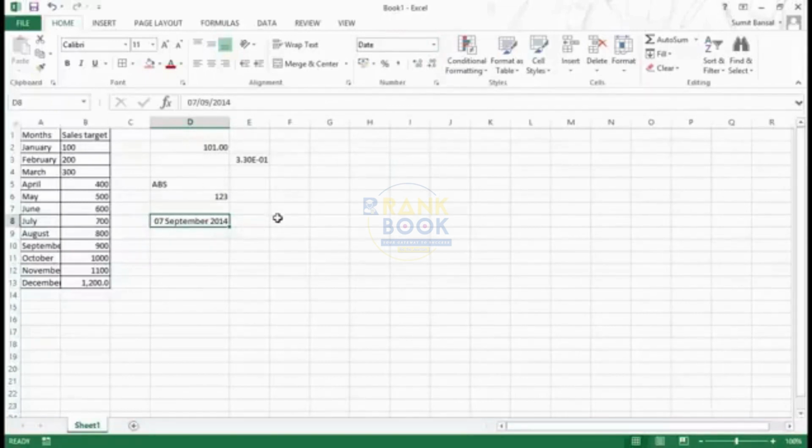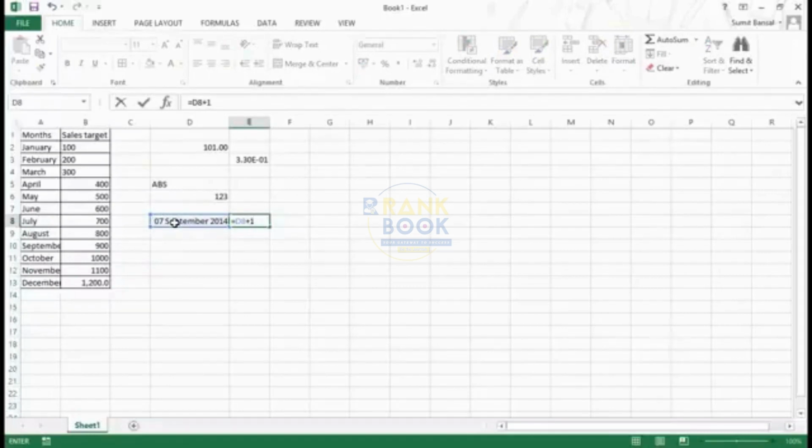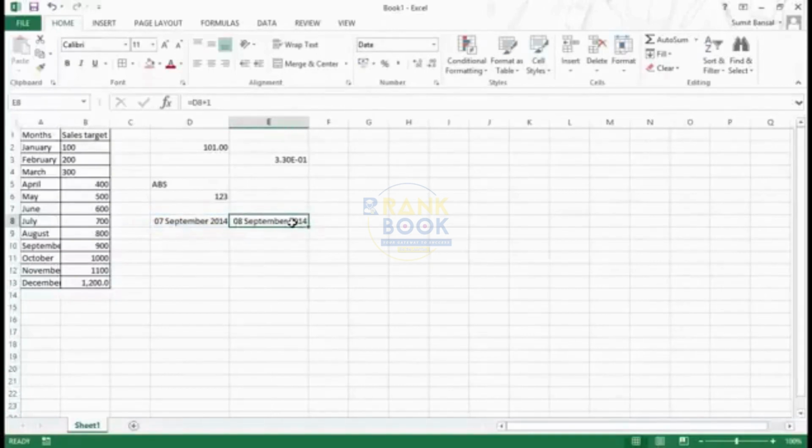As I mentioned, a date or a time is also stored as a number in Excel. So no matter if you see 07 September 2014, it is still a number. And since it is a number, you can perform operations on it. You can do calculations. So for example, let me show you something. I select this and I add 1 to it. This would mean that I'm adding 1 day to this number, and as soon as I hit enter, this gives me 8th September 2014. So you see the power it holds because of the fact that this is a number and it is only displayed as a date.